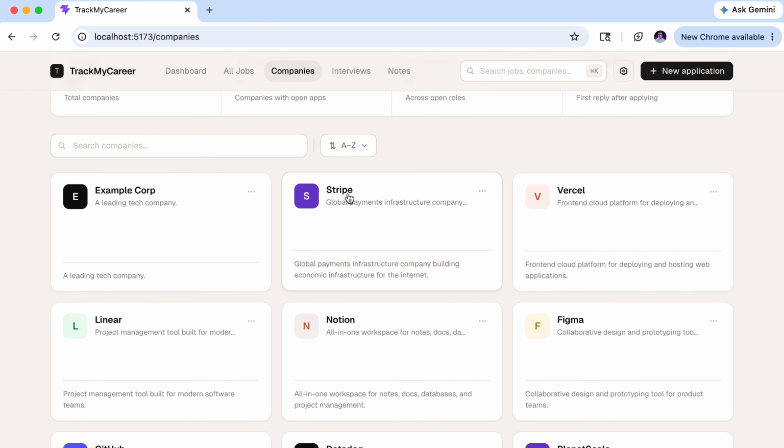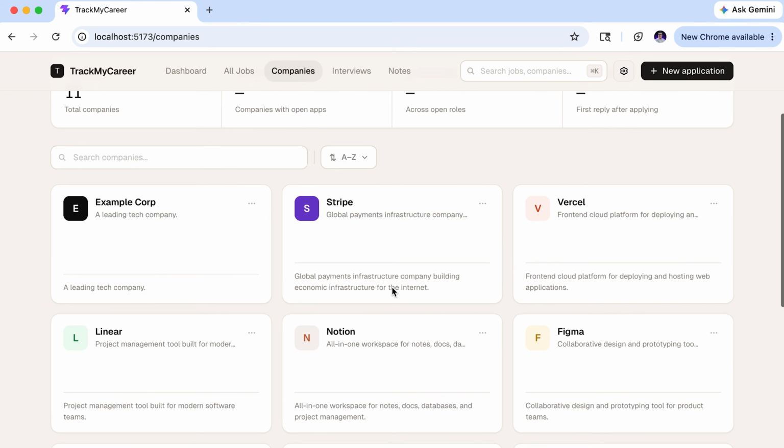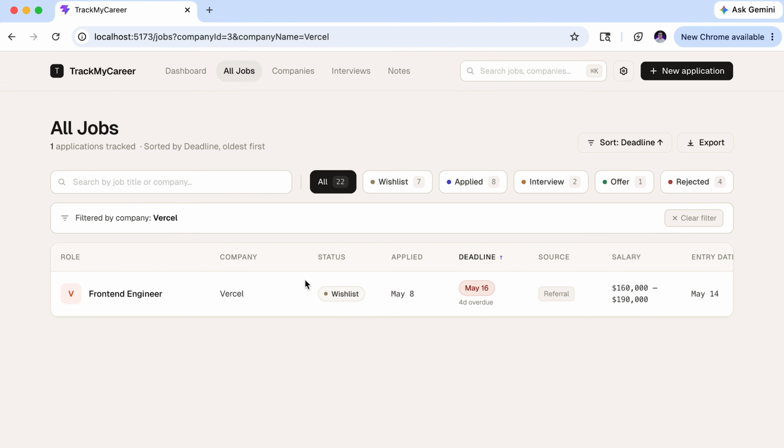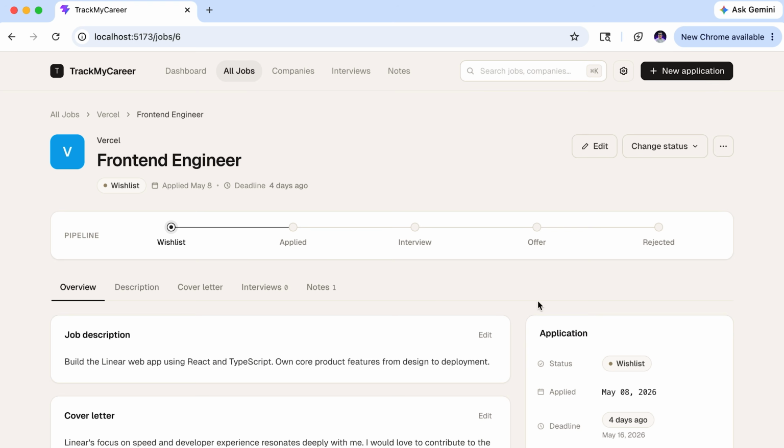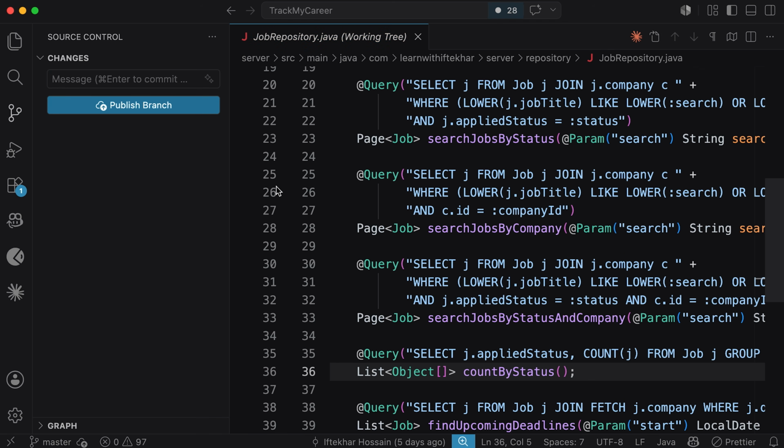Let's try to get all jobs by Stripe. It's now showing all jobs for Stripe. Let's go back and check Vercel. And if we click on an individual job, it takes us to the job details page. So far so good. Let's commit these changes. Add company-based job filtering. Our next section is implementing the company update operation.